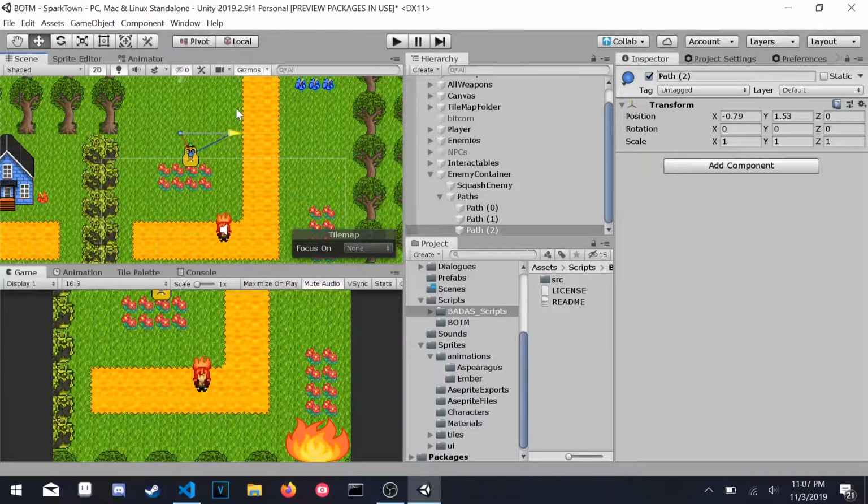We can duplicate this, and we have path 2 over here. Blue lines will be drawn from each path to the next path, 0 to 1, 1 to 2. The red line is always drawn from the last path to the first path. So path 2 to path 0, or if we were to make a path 3, it would be drawn from path 3 to path 0.